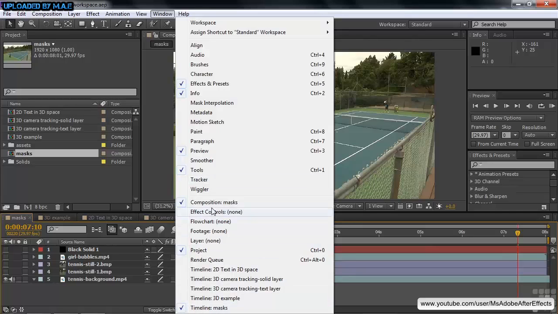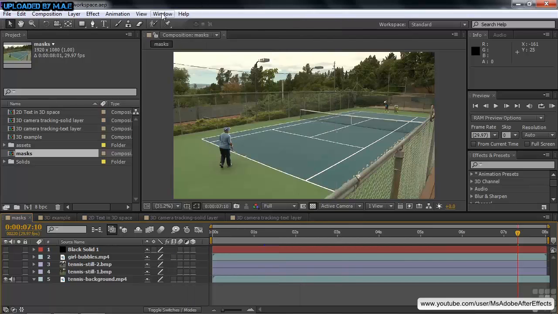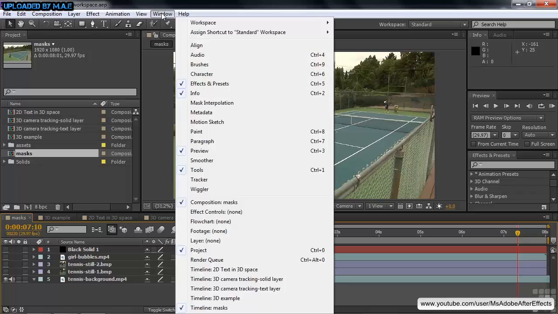Now, I want to show you some of these viewers. The one that is most important to me is the Effect Controls panel. Here inside the standard workspace, the Effect Controls panel is not present, and I think it should be. One of the things about After Effects is that you can customize the workspace, and I'm going to explain how you customize the workspace in the next lesson. But I'm going to add the Effect Controls panel now by going back to the Window menu, going down to Effect Controls and clicking on that.